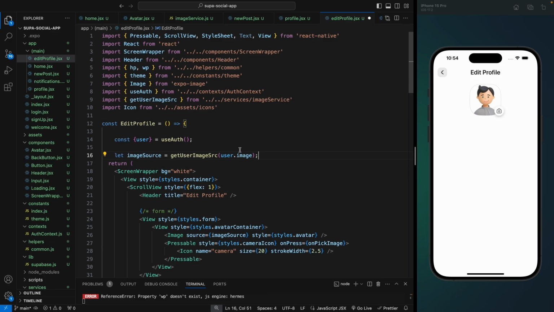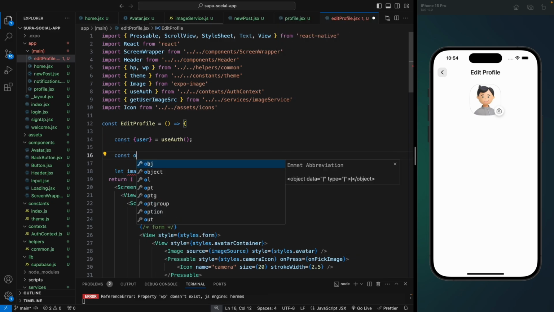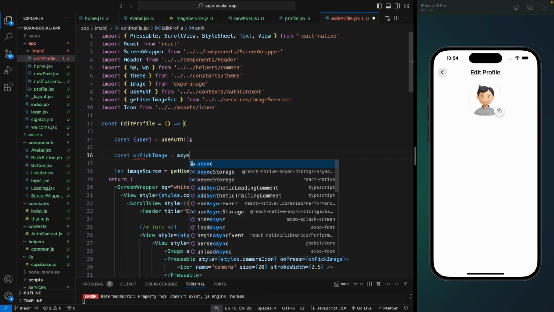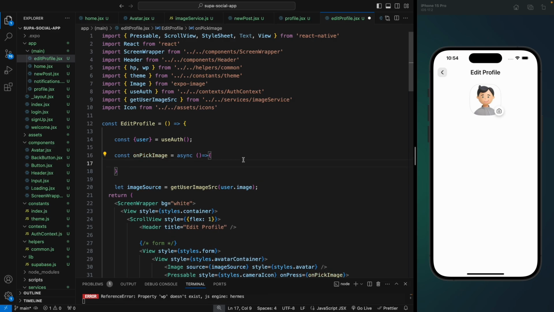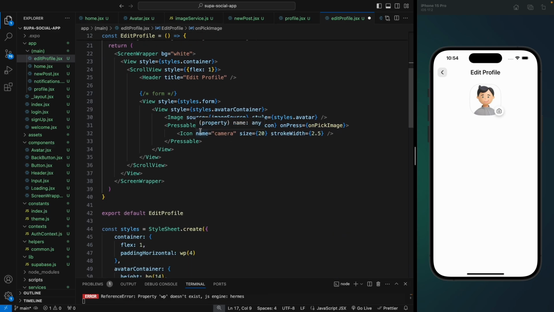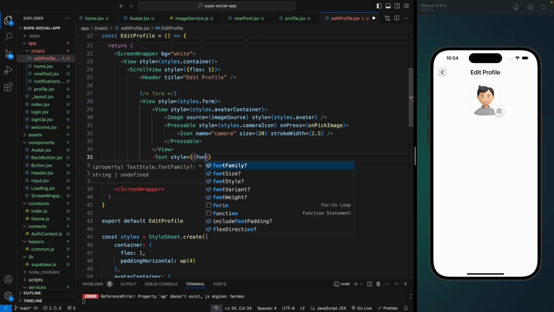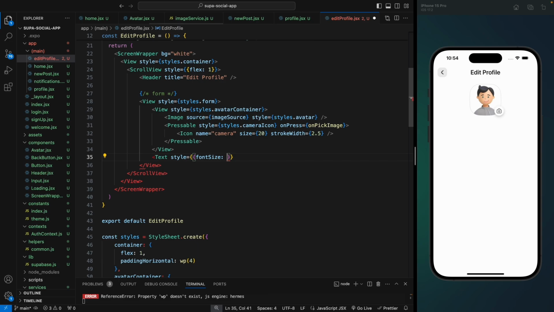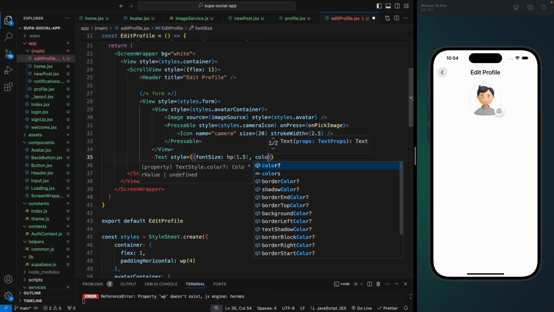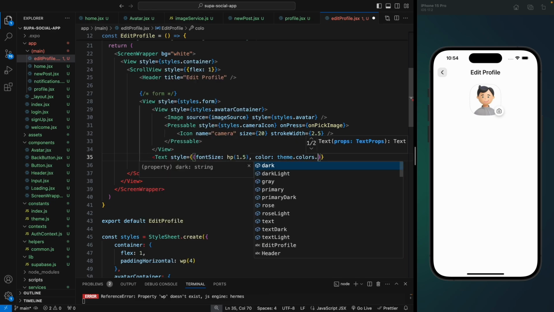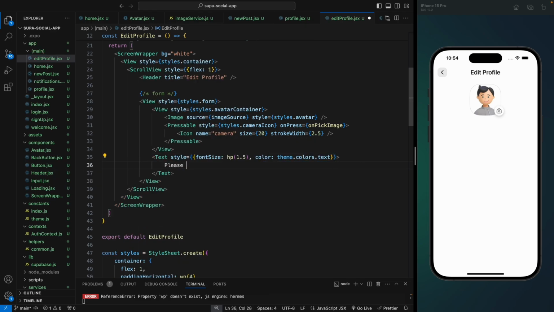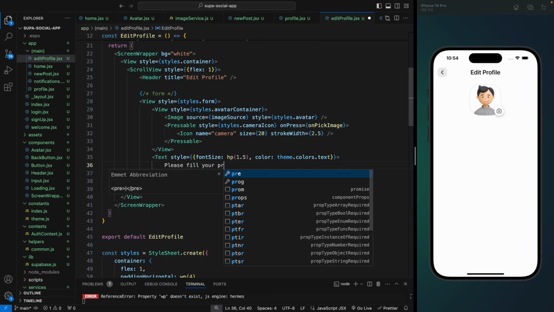So let's just create this function here, and we will implement this later, but for now let's just leave it empty like this. And let's move to the next. So now let's create a form, and first we're gonna have a text. So let's give this a font size of hp 1.5, and the color will be the text color from our theme, and this will say please fill your profile details.